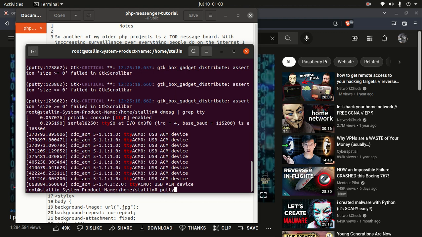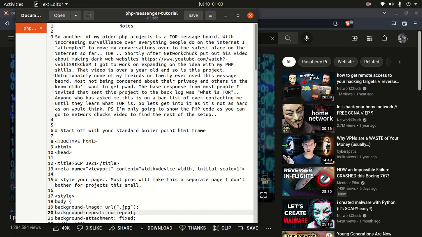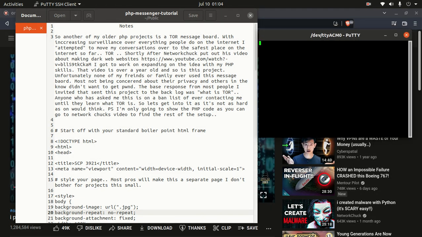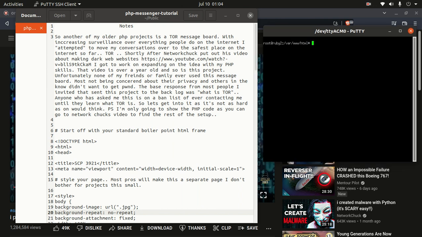PuTTY. Serial, go ACM0, baud rate of 115200. What did I do? Alright. Okay, let's see if I can wake this up. Wake me up. There you go. Well, I would show you, but I was already logged in earlier from when I did the notes on this. So I'm still logged in.